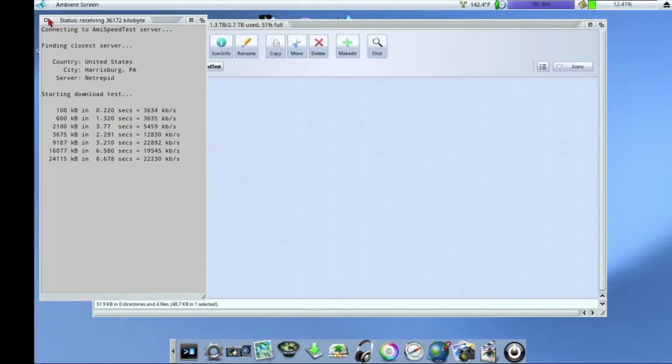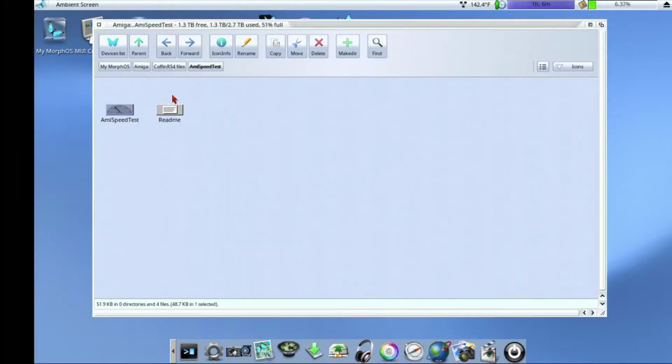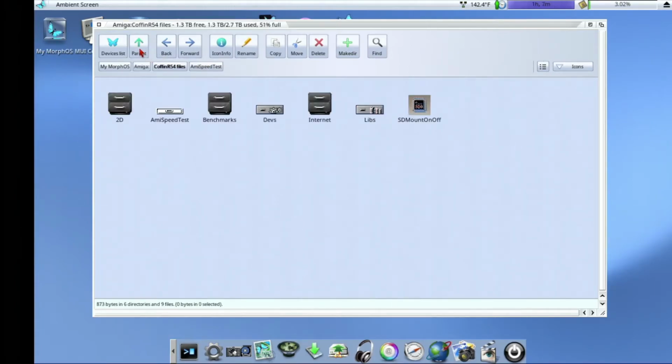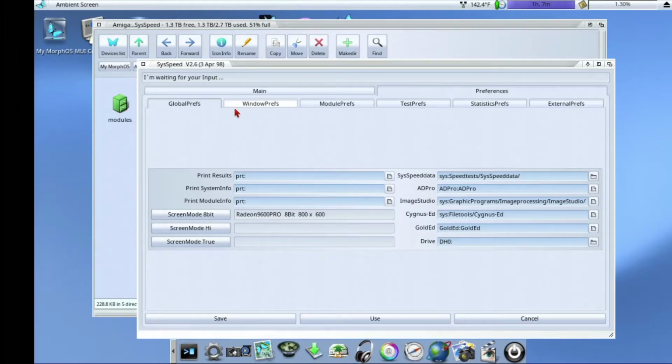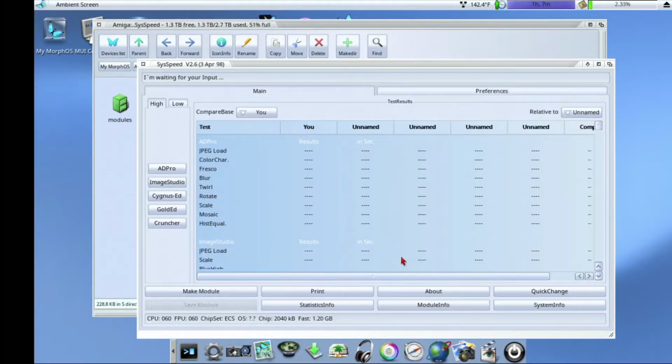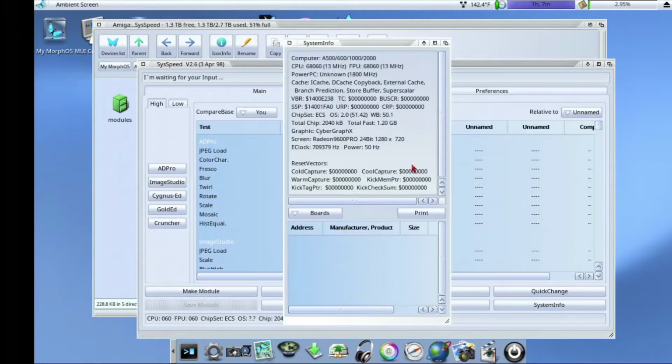You can't run things like sysinfo because that requires the custom chipset or a configured EUAE environment, which I have not totally completed yet. Sysspeed, I don't know if it's going to work. Let's give it a shot. Nah. Let's see. Sysinfo. Here we go. Look at that. I'm a 68060 at 13 megahertz.